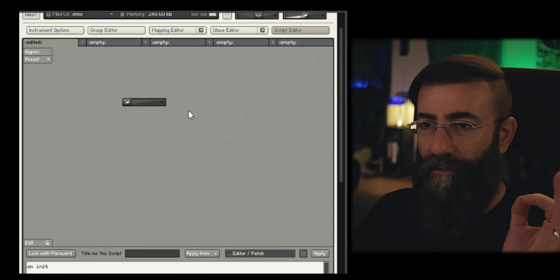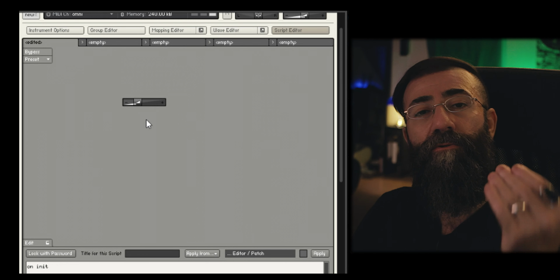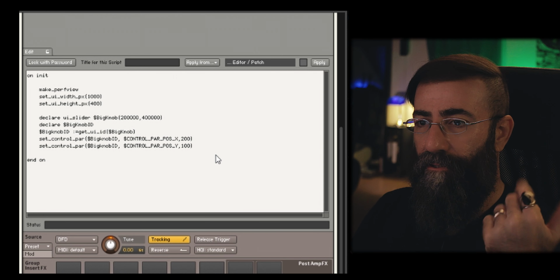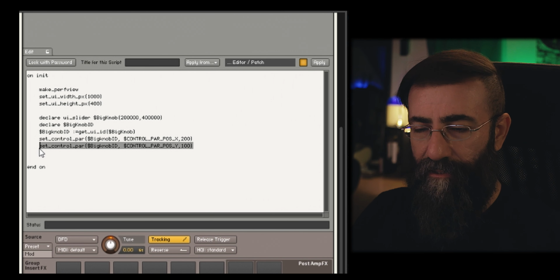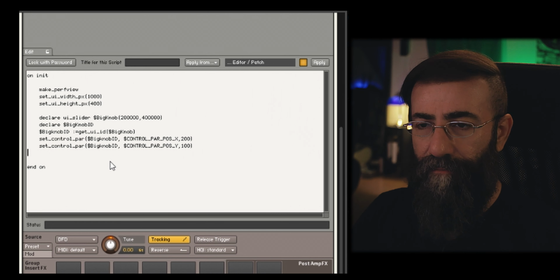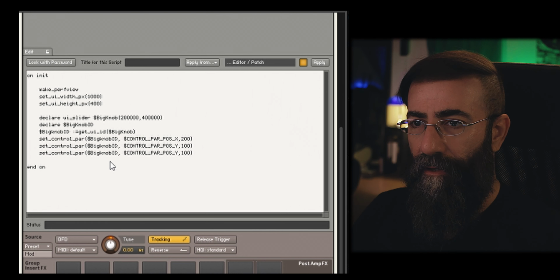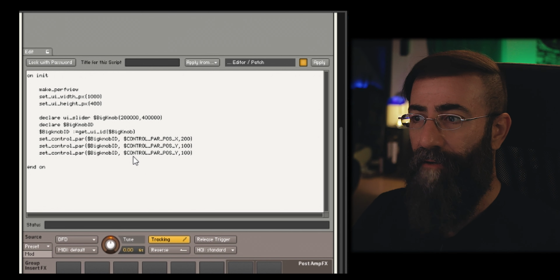Now we have to tell Kontakt that instead of having this slider, it should use our sprite. Let's continue our trip. We can copy and paste the set control par thingy. Again, we have the big knob ID. This remains the same. The difference now is that the control par is not a position, it's not X, it's not Y. Instead, it's par picture.